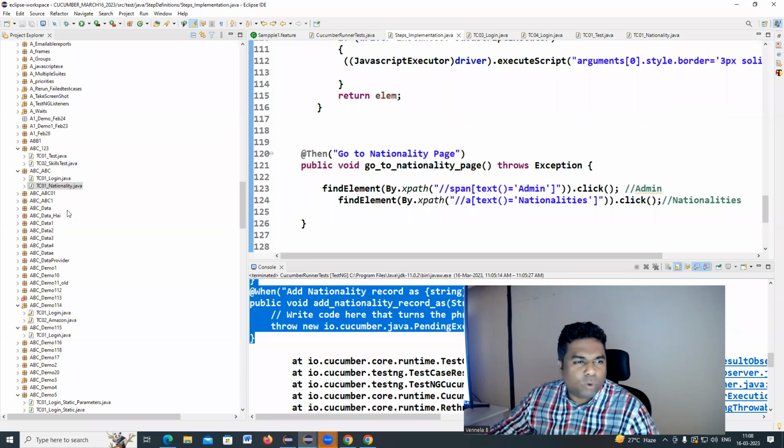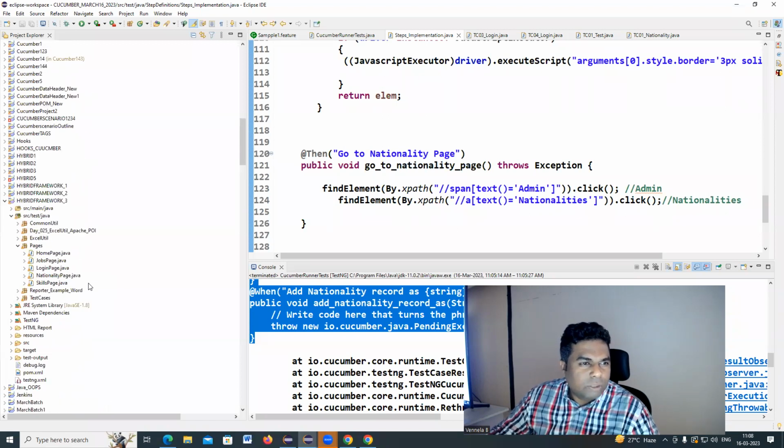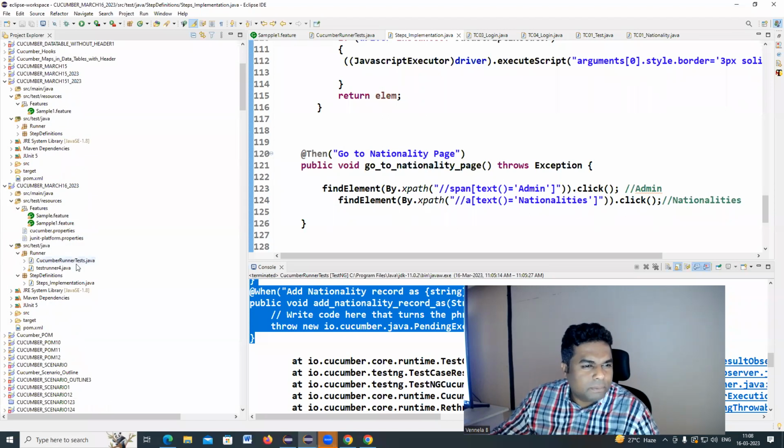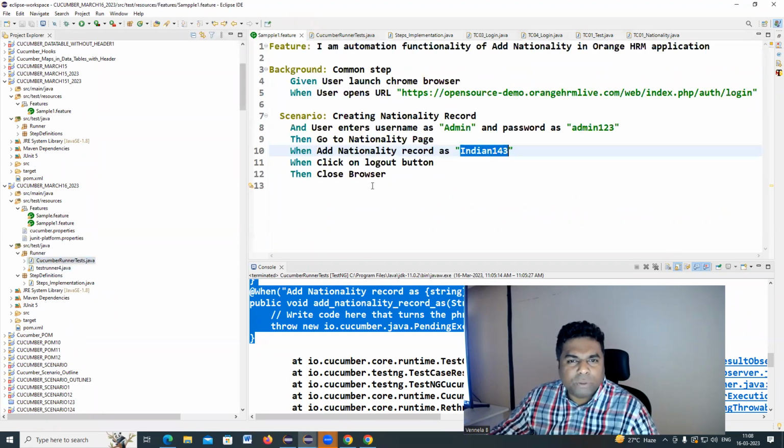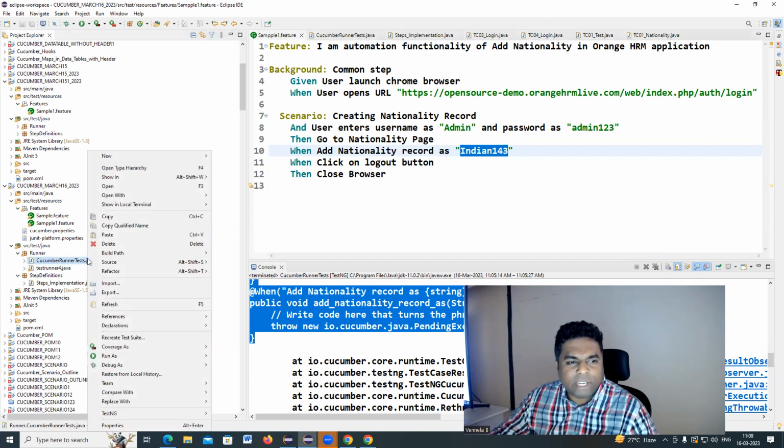Okay, let's run this program now. So Cucumber runner test, I'm running this now. What record will it create? Indian 143. Let's verify this part. Run as TestNG test.